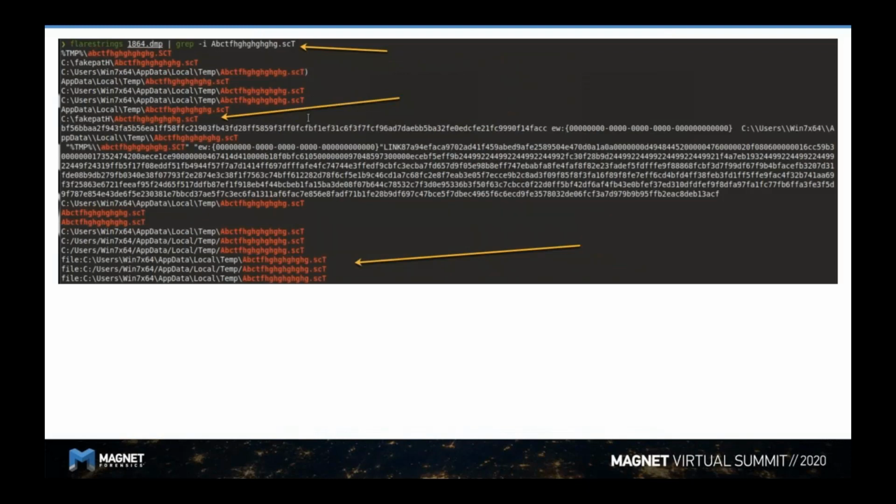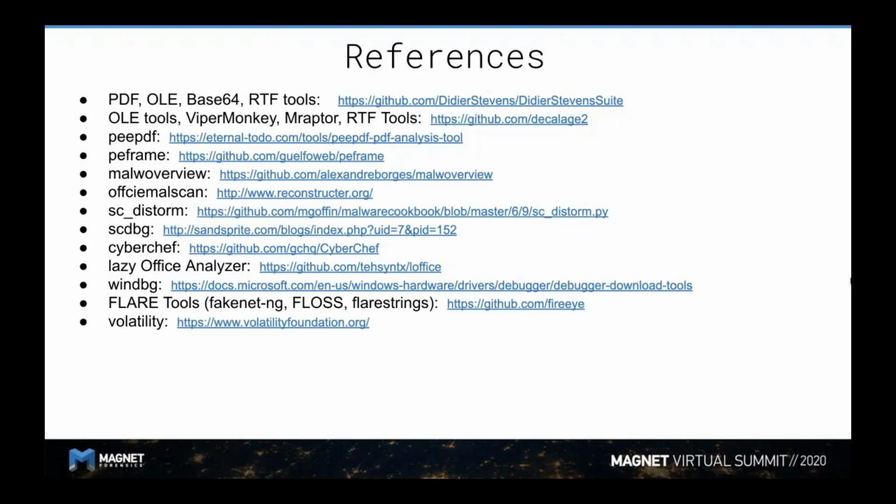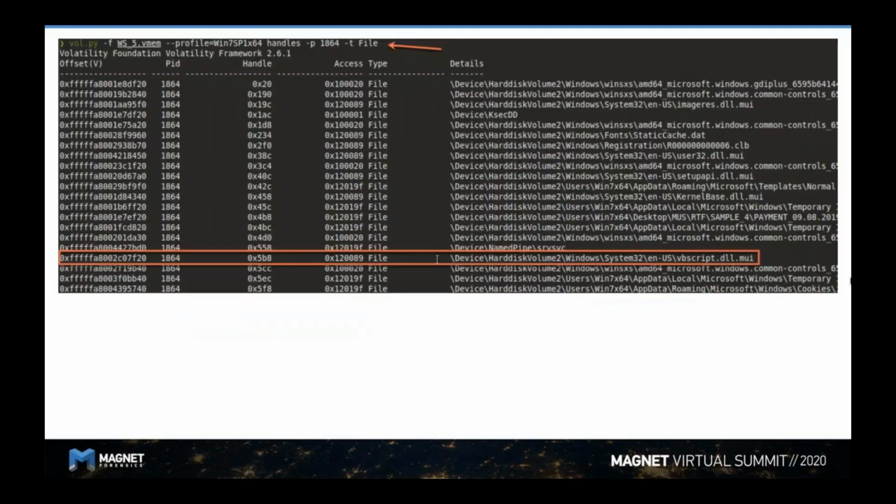So again, we realized that, yep, our static analysis was pretty much on par with how it actually interacted with the system. And this is just using the handles plugin to look for any handles that PID 1864 had for file objects. And we see vbscript.dll. So again, we're thinking, okay, it probably referenced some sort of malicious VB script.